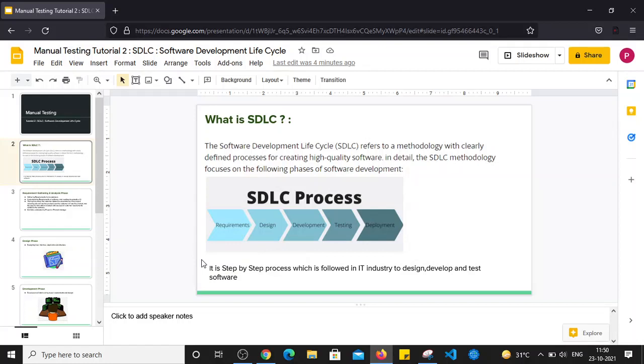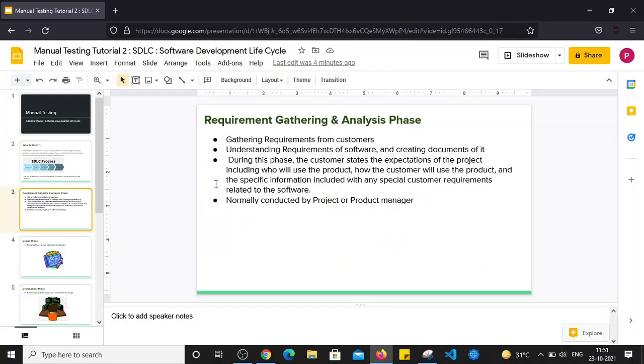Now we will see in detail, one by one, the different phases in SDLC. The first phase in SDLC, as we have seen, is the requirement gathering phase. It focuses on gathering requirements from customers, because software is at the end going to be used by end users or customers. What the end user or customer wants, those are the requirements. Requirement gathering is the first phase of the SDLC, in which the product manager or project manager gathers the requirements from customers.